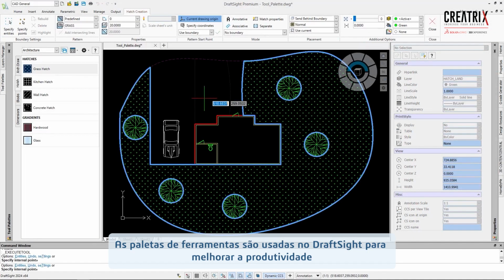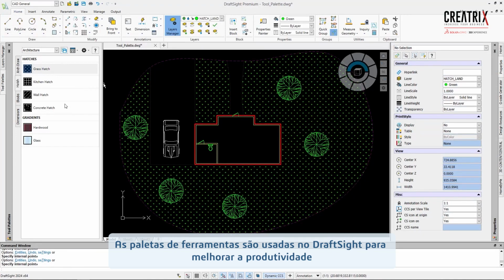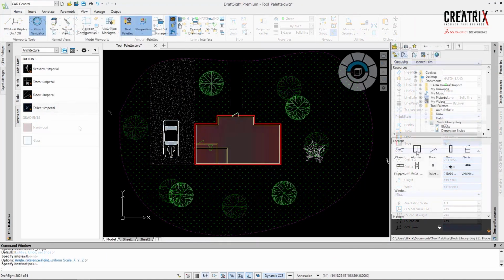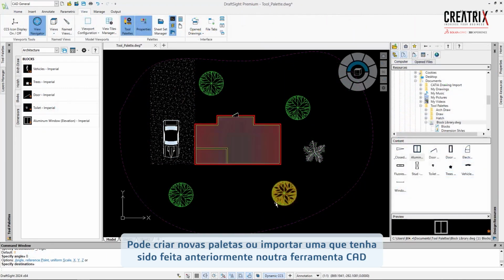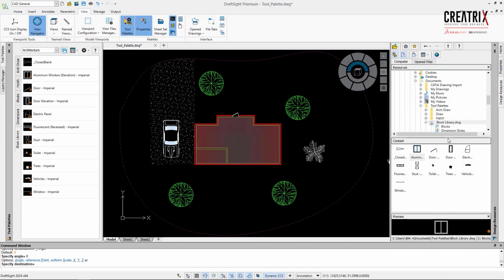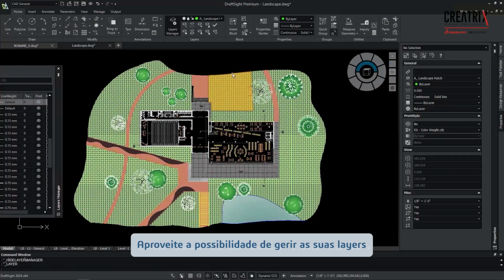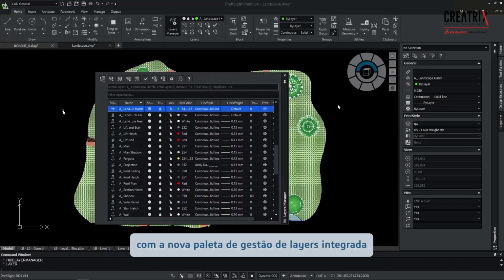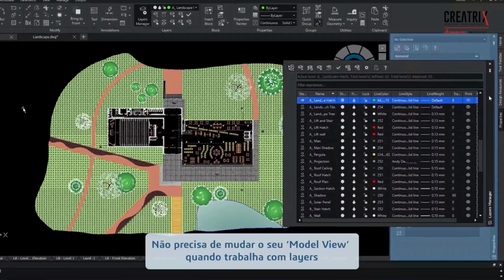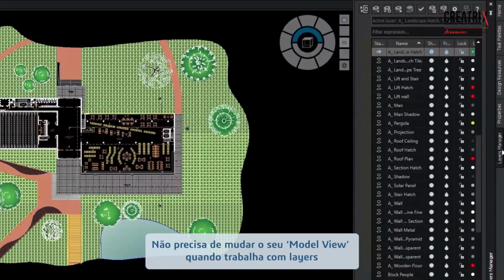Tool palettes are used in DraftSight to improve productivity with customized tools. You can create new palettes or simply import one that was previously created in another 2D CAD tool. Enjoy the ability to manage layers in the new Integrated Layers Manager palette. No need to block your model view anymore when working with layers.